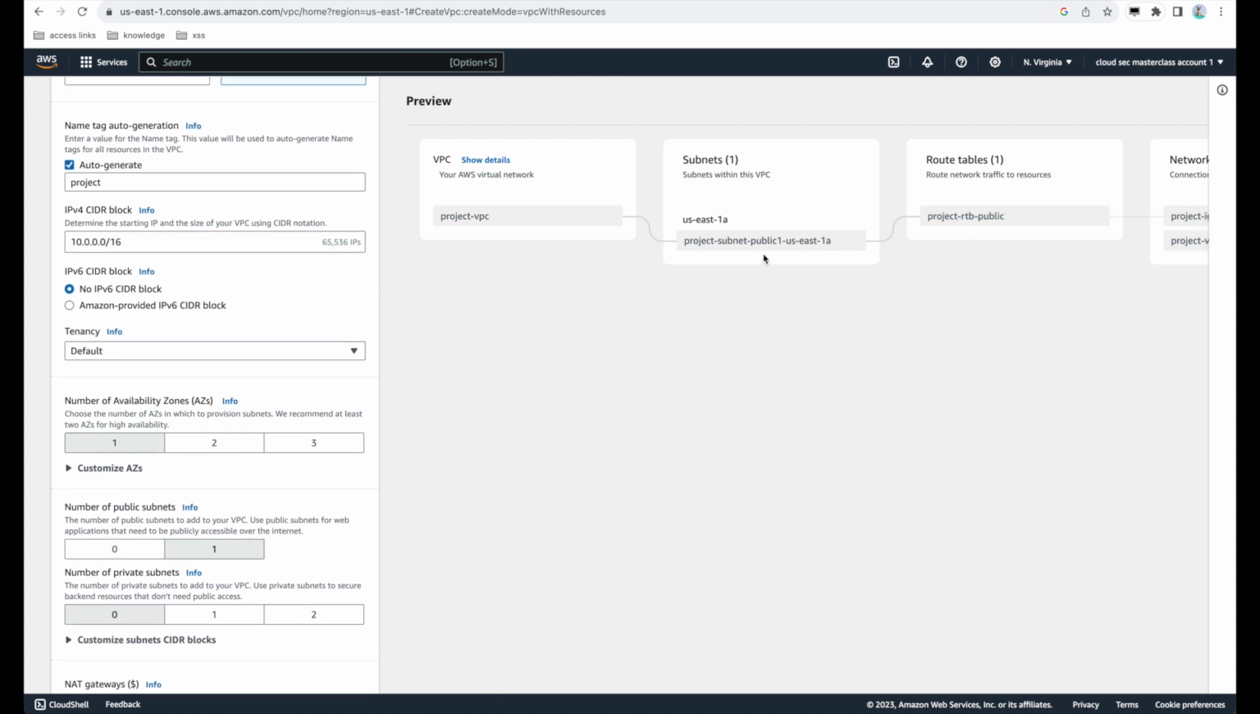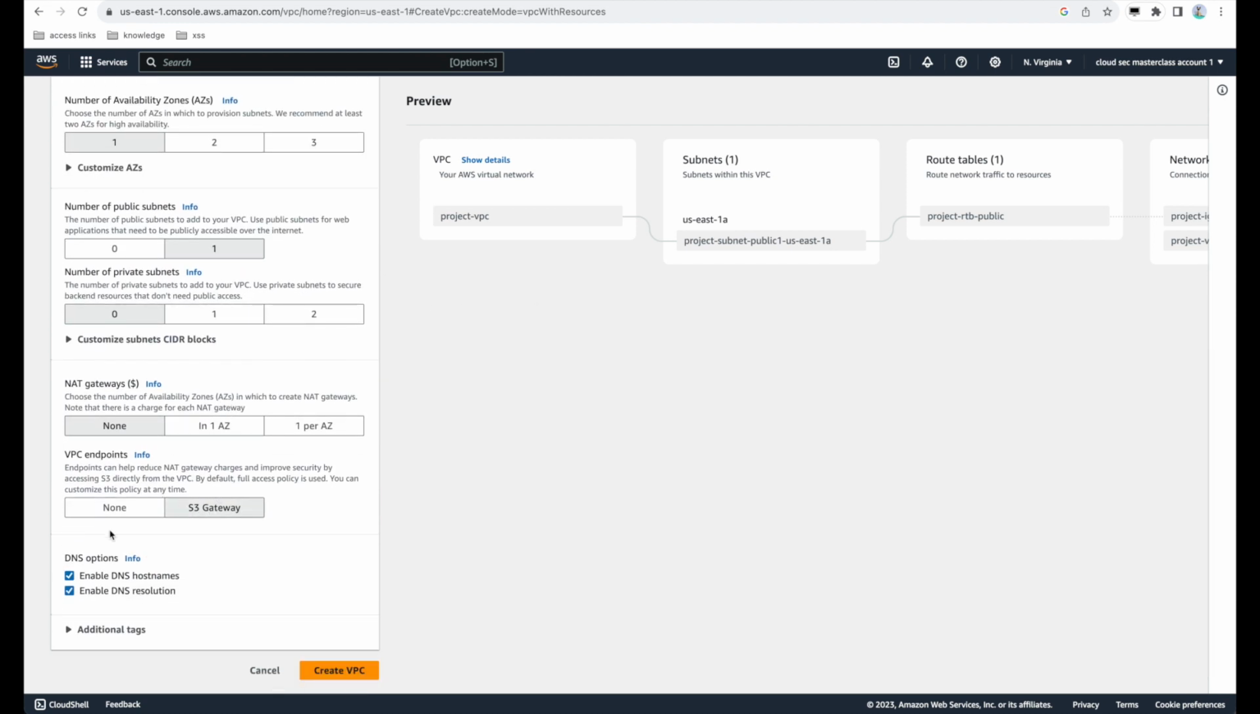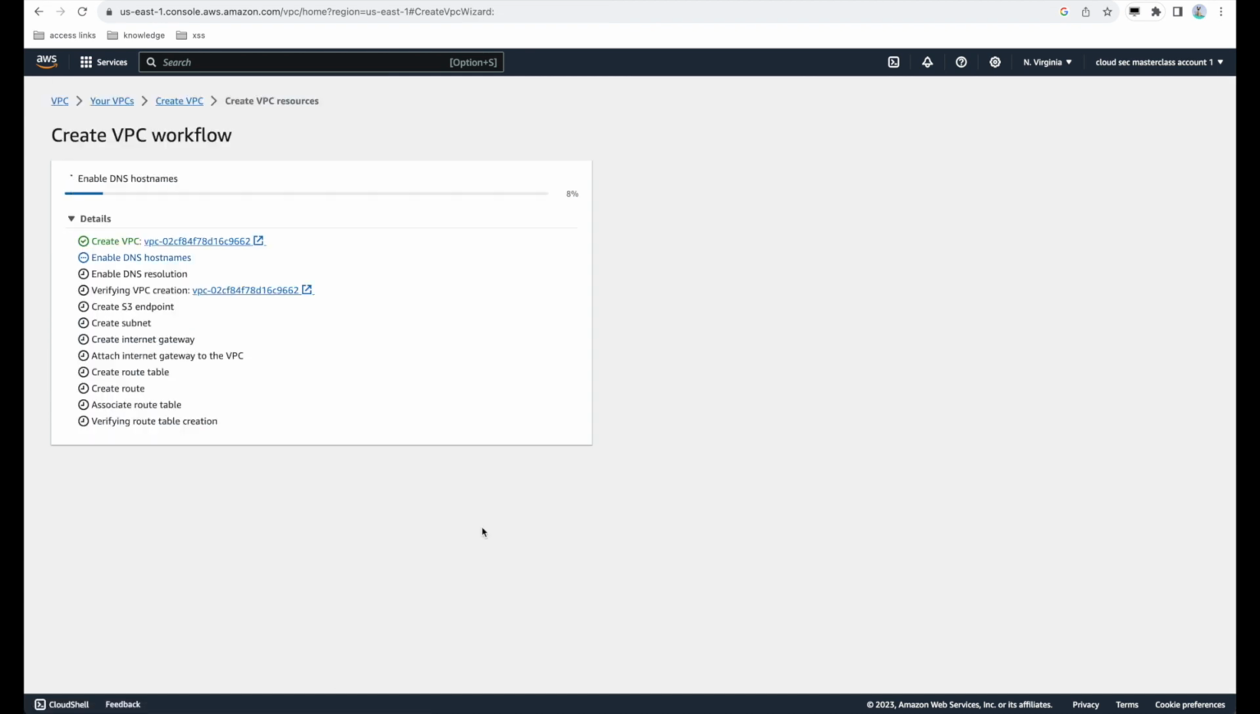And we are creating a public subnet because for this demo, we would want to reach out to the EC2 that will be created within the subnet from my desktop. And from there, we'll be able to confirm if the flow logs are flowing as expected. So I'll keep the options as they are and just click on Create VPC. This will take less than a minute.